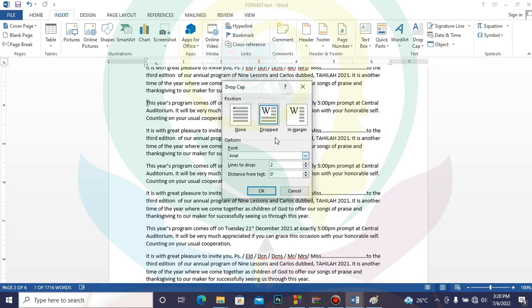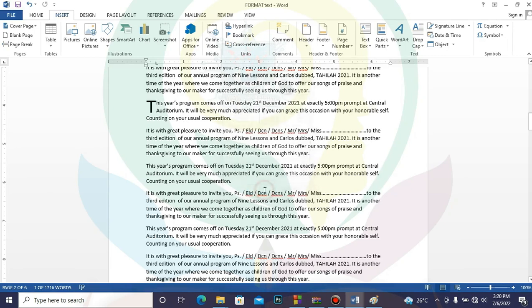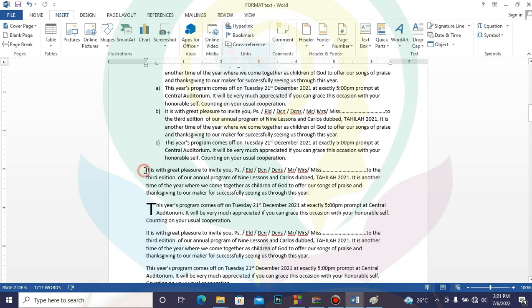Then the distance, meaning from this letter to where the rest of the text is going to start, what should it be? We want it to be 0, but if you put it at 0.1, 2 or 3, there is going to be a gap between that letter and the remaining sentence in front of it. So you can put it at 0, depending on what you are doing. After selecting, you click OK. You can see that I dropped 2 lines, then the rest of the text appears below it. Let me use the one that is here so that we see the effect, the I that is here. So I'll go back to the drop cap again.